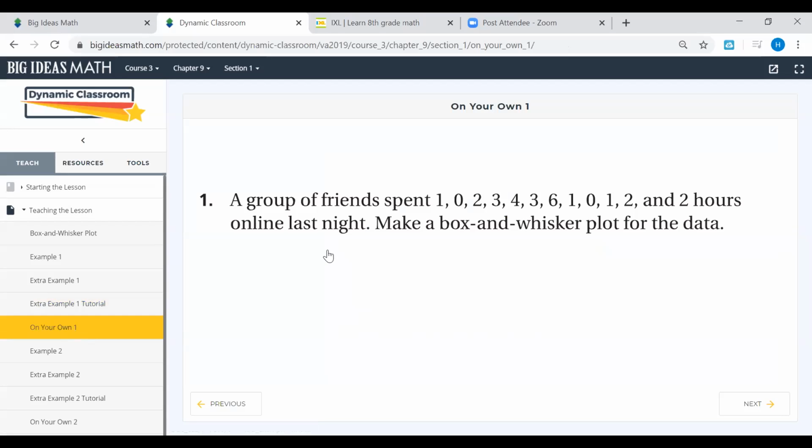So the on your own example, after example 1 on page 336, asks you again, it says a group of friends spent all this list of hours online last night. Make a box and whisker plot for the data. So I'm going to ask you to try this.